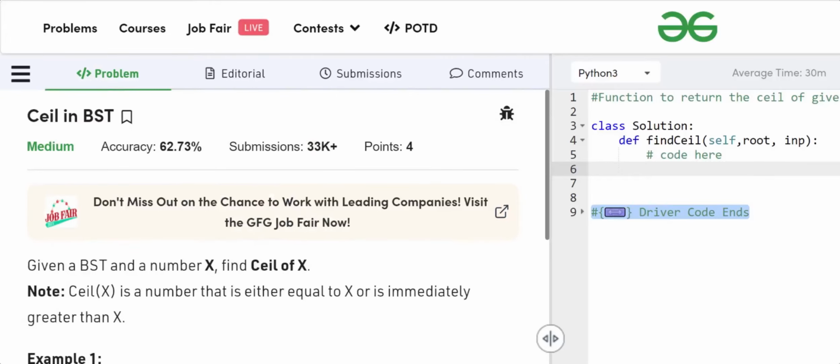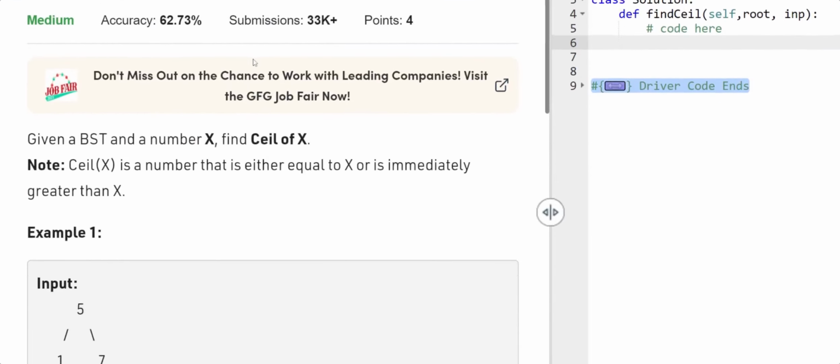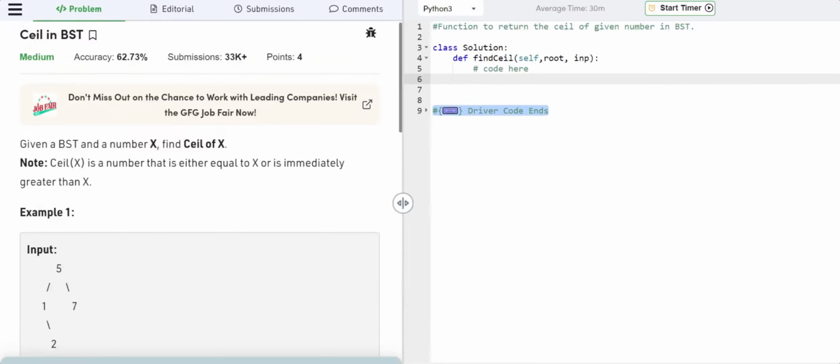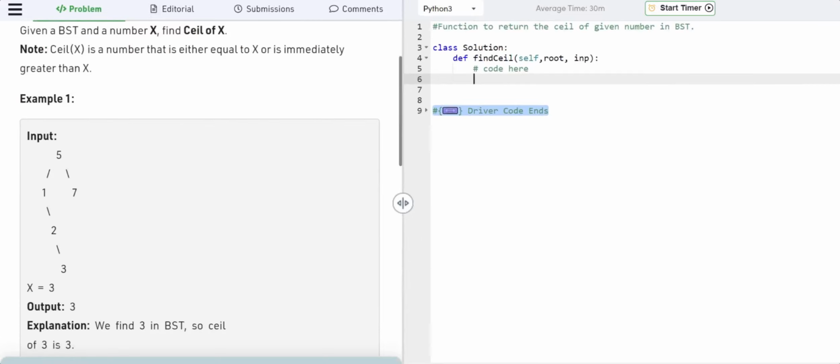Hey everyone, in today's video, we're going to be solving the problem Ceil in a BST. The question says given a BST and a number x, find the Ceil of x. Note, Ceil is a number that is either equal to x or immediately greater than x. To understand what the question is, you need to find the Ceil of a number, which is x, which is given to you.